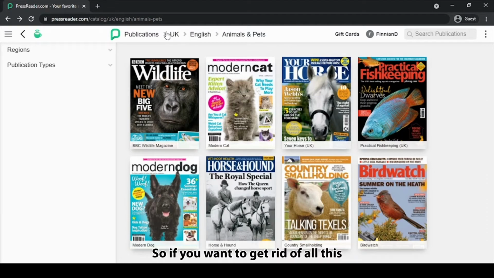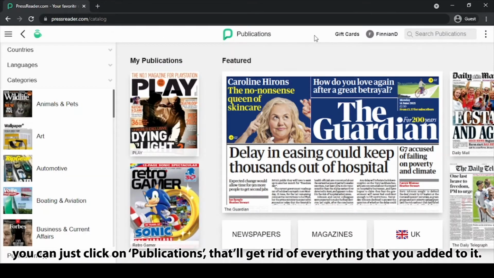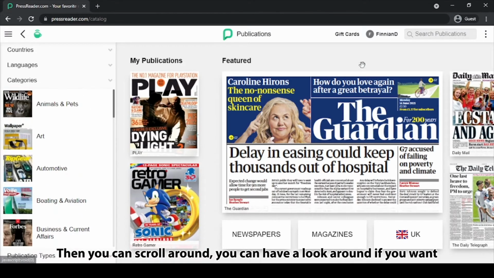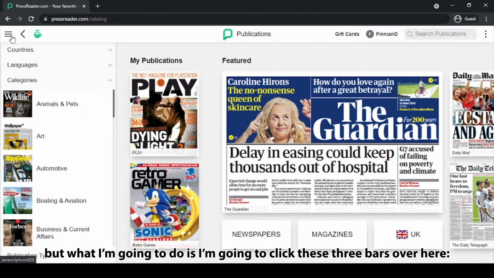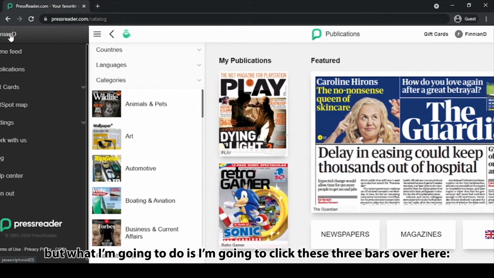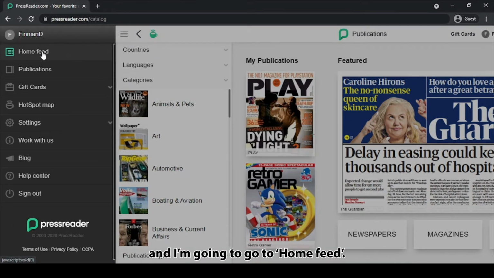So if you want to get rid of all this, you can just click on publications. That'll get rid of everything that you added to it. And you can scroll around. You can have a look around if you want. But what I'm going to do is I'm going to click these three bars over here. And I'm going to go to home feed.